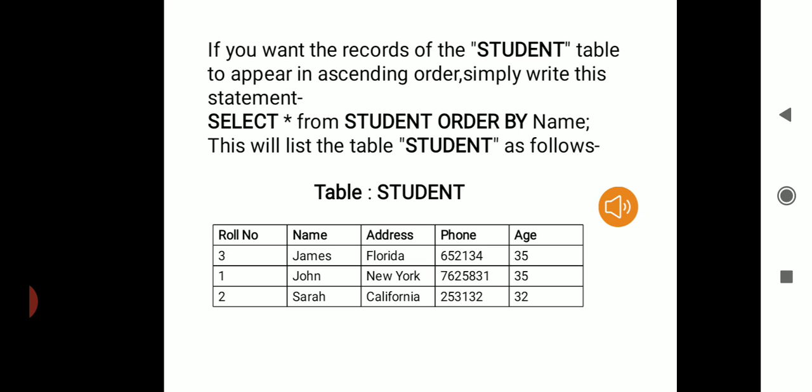The record containing James comes before John because the second letter in James is A, whereas the second letter in John is O. And clearly, if we follow the ascending order, then the record containing James will come before John. In the next slide, I will show how to arrange the table in the descending order of name.